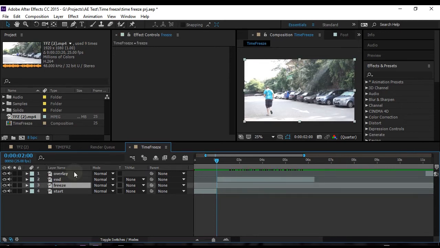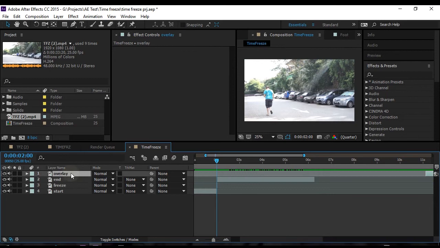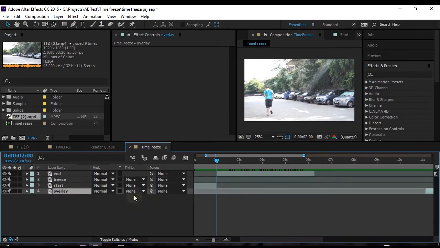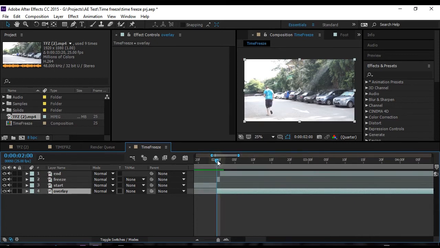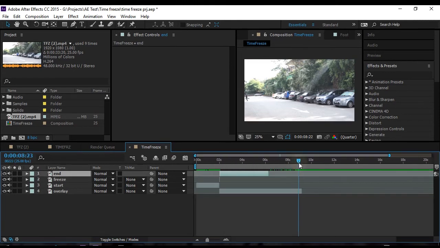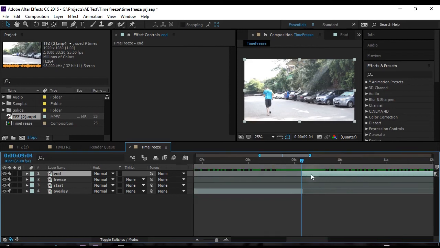Something to note is that with this simple effect, we're gonna have the overlay run behind the frozen subject. So we're gonna bring this overlay right to the bottom of all the layers of the timeline, and I'm just gonna align it to the same time as where the freeze begins. And for the end layer, it will happen right after the second person goes out of the screen. So I'm gonna align that to this place.